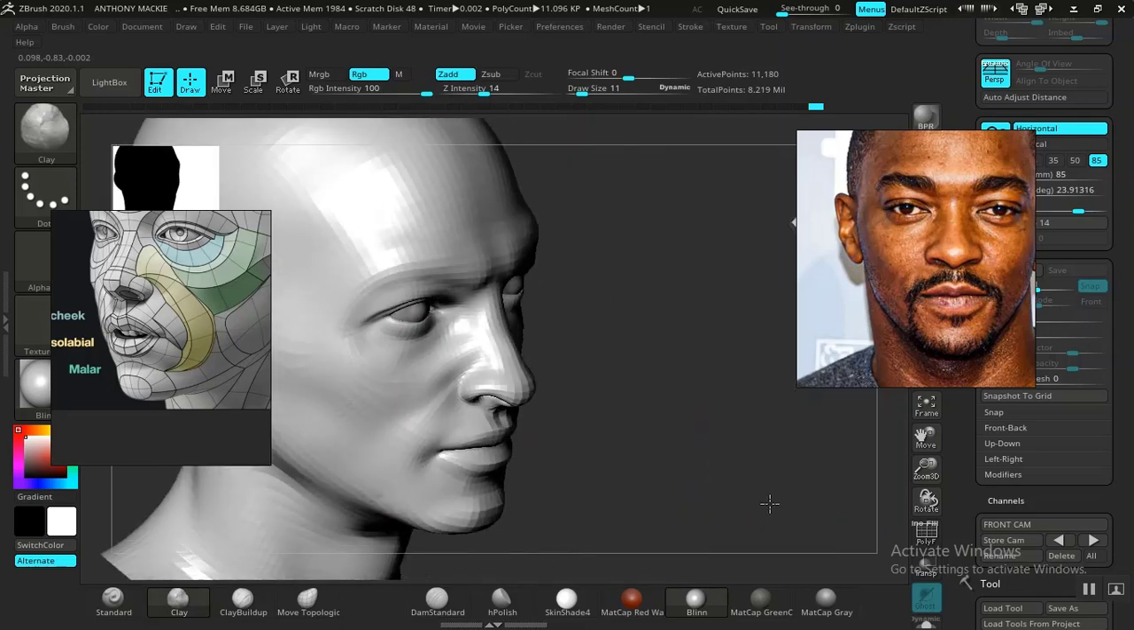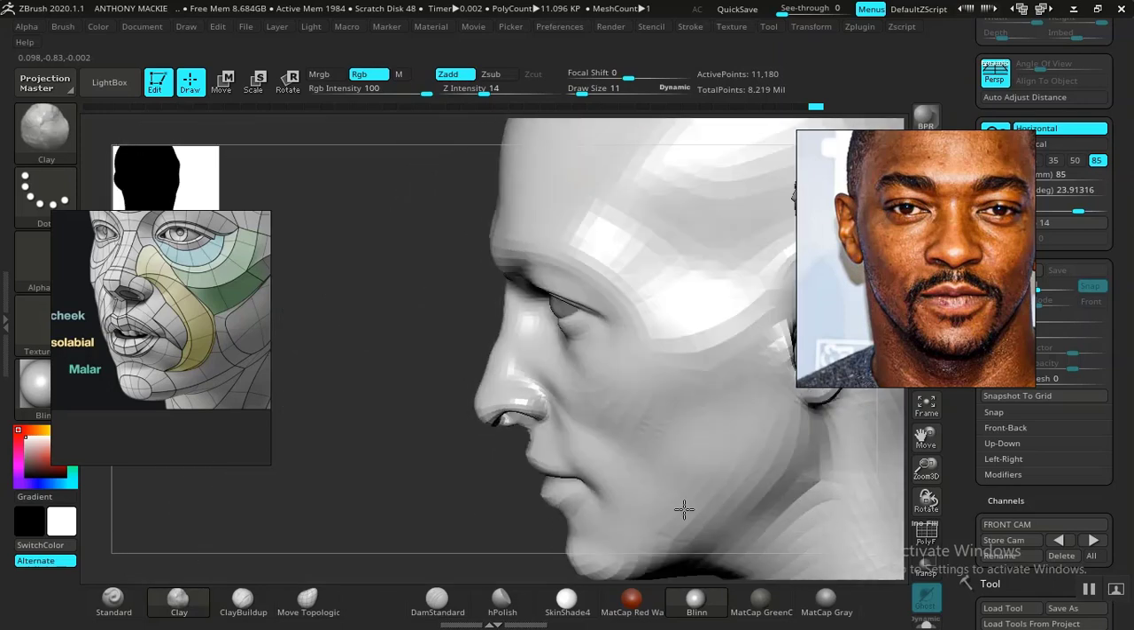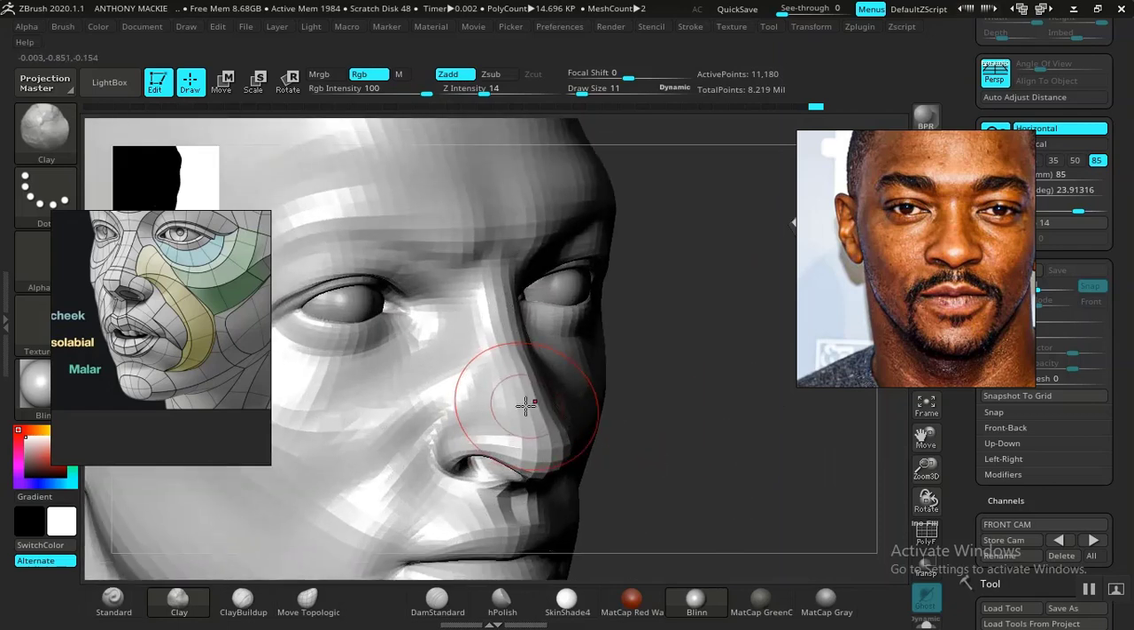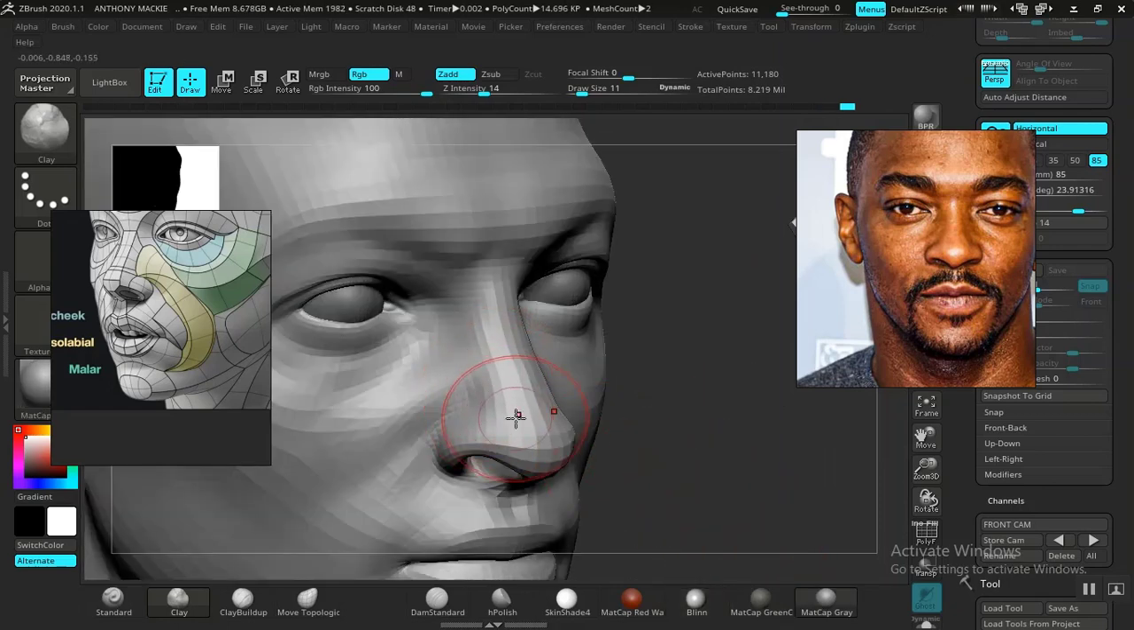Okay, let me see how that plays out. Just fill that up, just fill this up, and I'll smooth that back down. Let me just do an indentation in there, and I'll smooth that back down also.